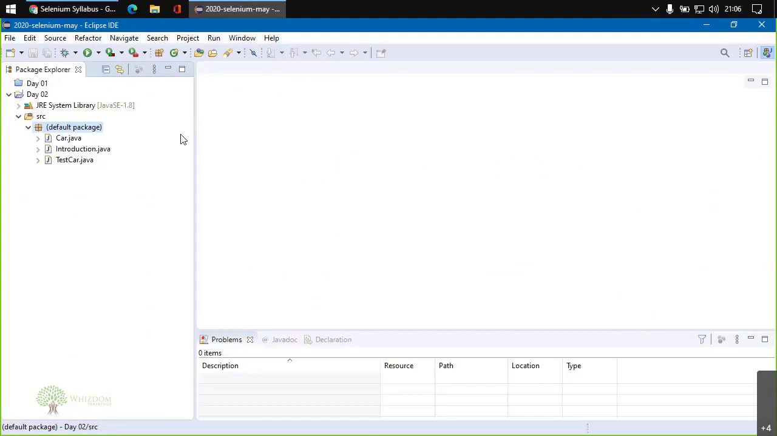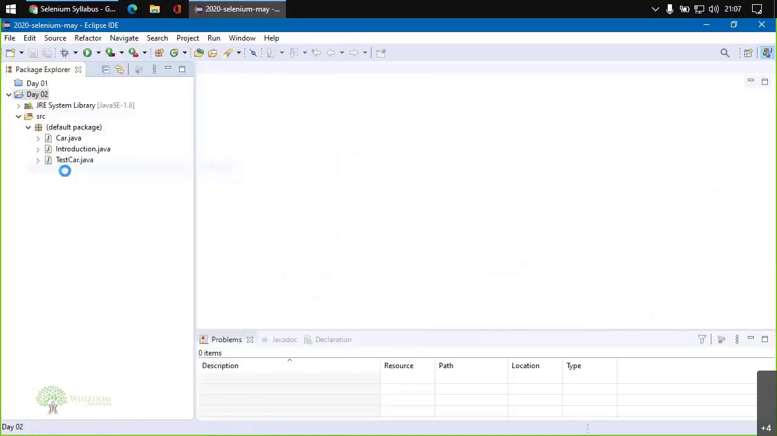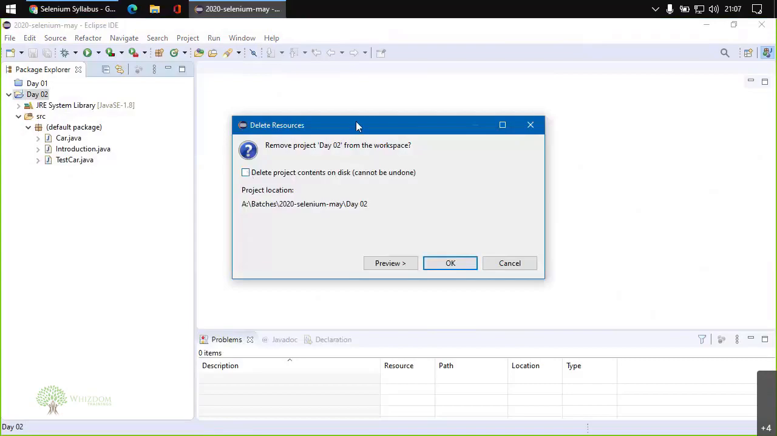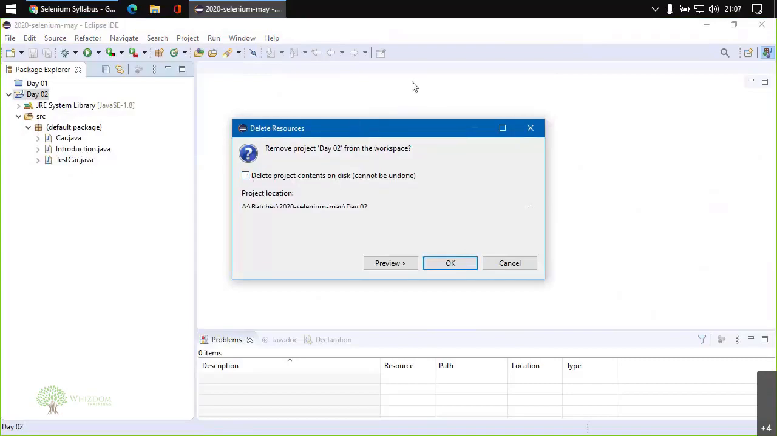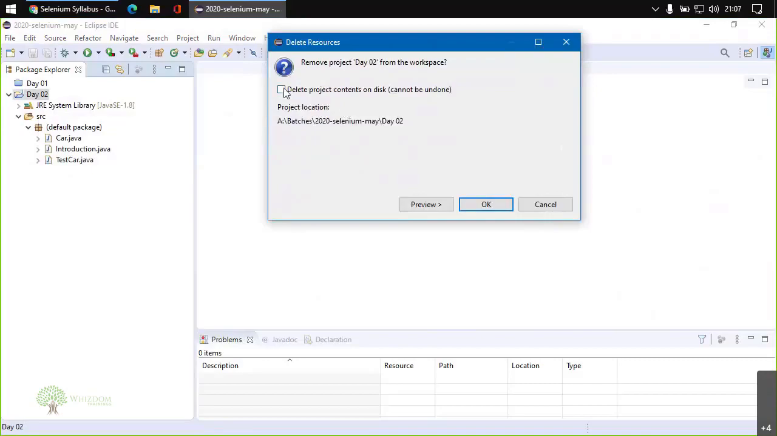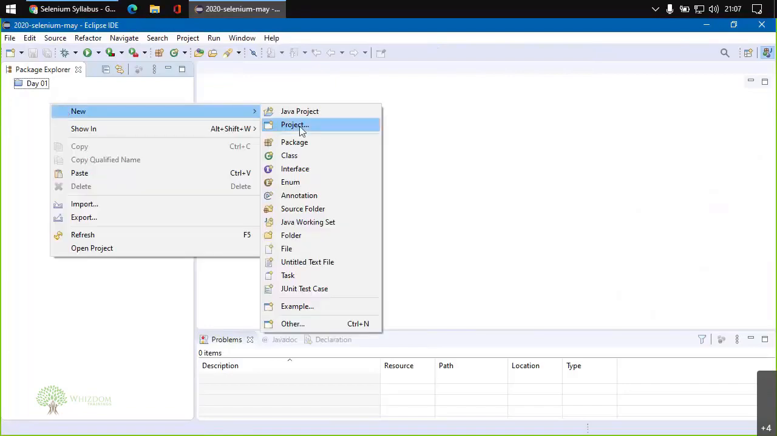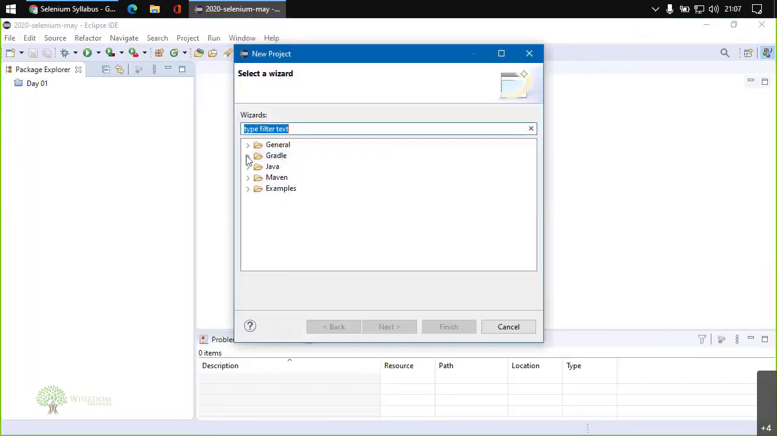So here we were working with this. Now let me delete this project and create a new one. Deleting a project is easy. All you have to do is choose the correct option. If you want to delete the project completely, including the contents on the disk, you need to choose this option and click on OK. Everything would be deleted.